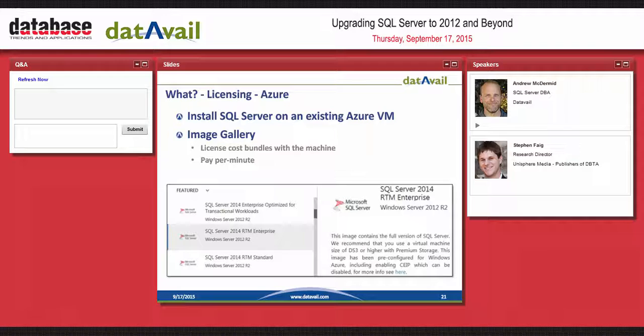And lastly, Azure licensing is pretty straightforward. You can use one of your existing licenses and apply it towards a SQL installed on an Azure virtual machine, or pick an image from the gallery and pay per minute of use, and that license cost is bundled up in that per minute charge.